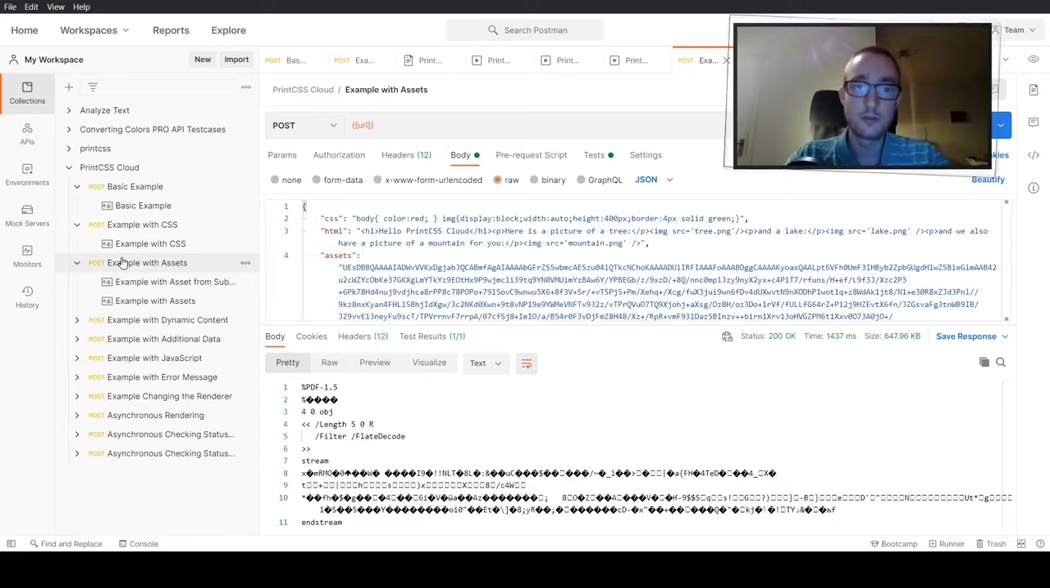So if you have some assets which are not available on a public URL, you can provide a base64 encoded zip file which needs to contain all your assets. It can be fonts, there can be pictures, there can be additional CSS files, and you can refer to them in your HTML and CSS code with the relative links to the files in the zip.